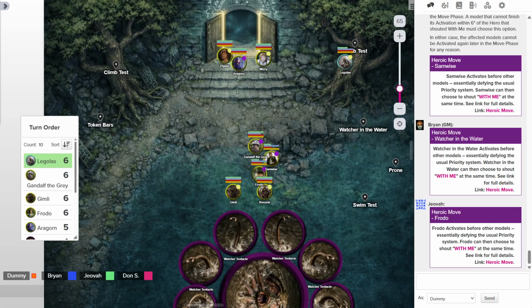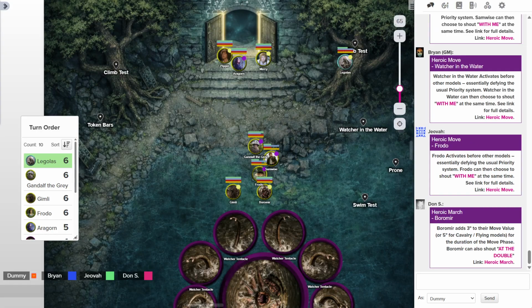Nope, says nothing about it. Okay. Oh wow, that's all friendly models. Boromir has something similar, but all for no more than 6 inches. When they shout, the hero with Mirror is automatically affected. Damn! That was for Frodo, right? Let me put a little aura, a 6-inch aura. And he's shooting with me also.